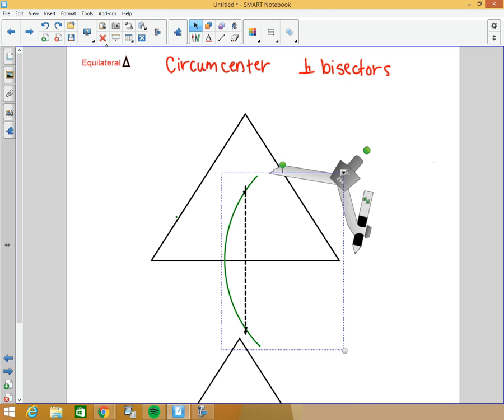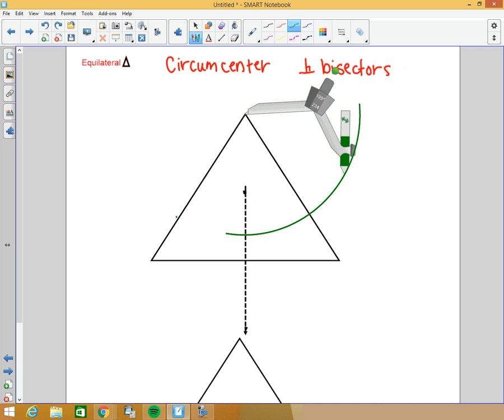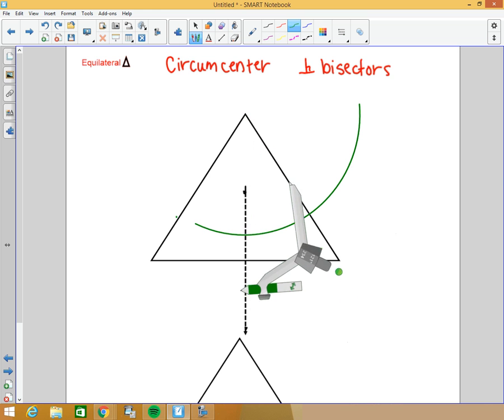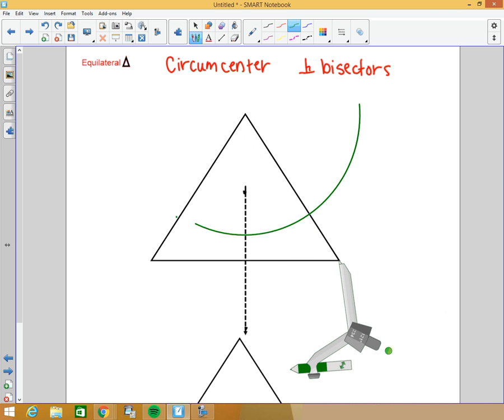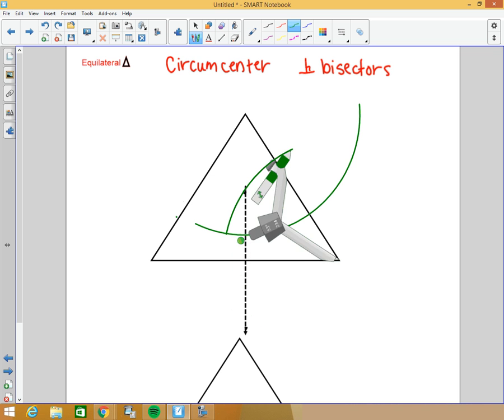A lot of times when you're doing those marks, you want to do them very lightly so that you can erase them, or so they're not seen. And we do the exact same thing from all the points. So we're going to go here, and I'm going to do another arc here, and then I'm going to put the angle here and do the same thing right here, so that I get this intersection.